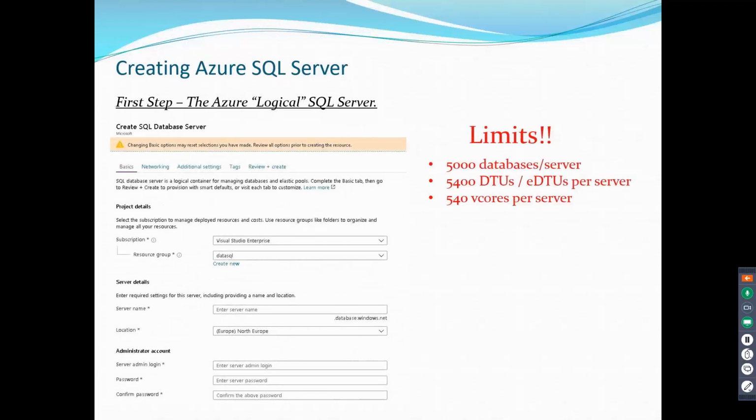So you can see on the left side, it's all the common things around subscription and resource groups. Server name would be the endpoint you would connect to, and your location. And at the bottom, the administrator account and so forth. I will quickly show you how to create a database in my demo afterwards. But I just wanted to show you this and to talk about the limits on the right side. If you get anywhere near these limits in red, you will notice performance degradation and latency issues. So it's something to factor in at the early stages of your architectural designs.